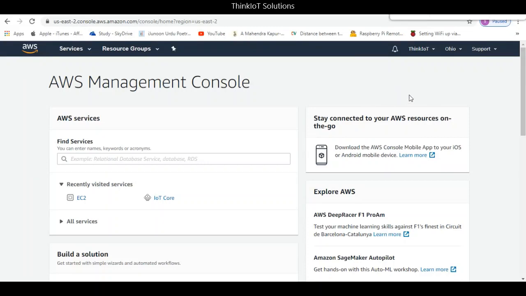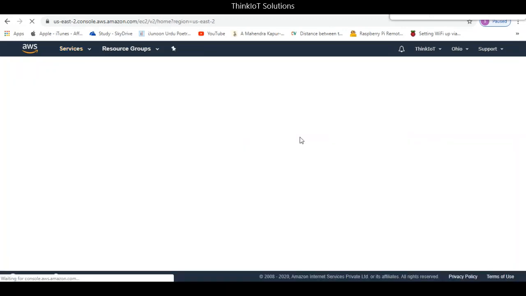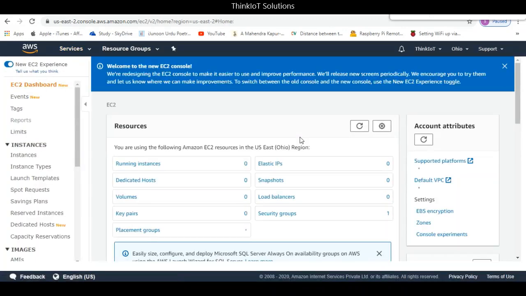So today we are going to show you how to create an Amazon EC2 instance. Basically we have registered on Amazon AWS and completed all the registration process. Once you go to services, you can see EC2 under the compute tab. Just click on EC2. It is going to take you to the EC2 dashboard, and here you are going to create an instance.